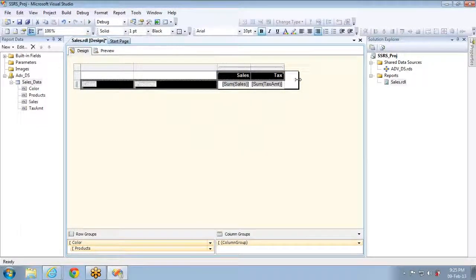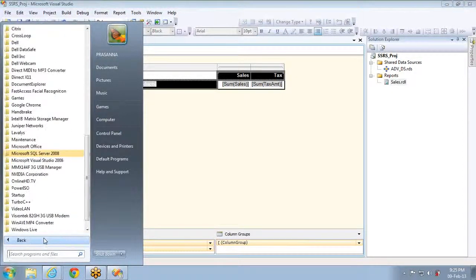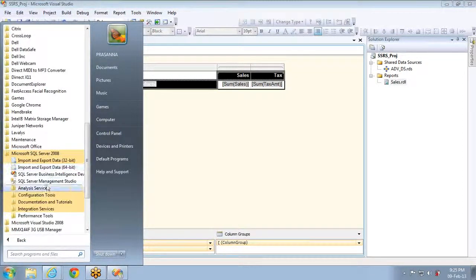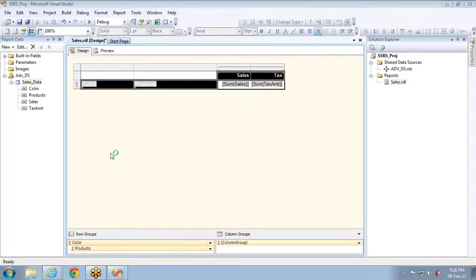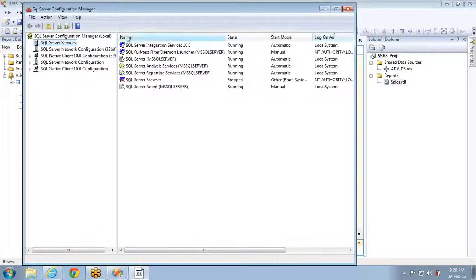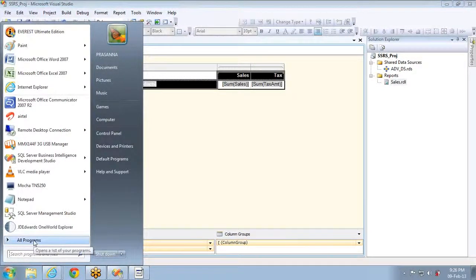I have a report to deploy. Before doing this, you have to check a couple of things, whether you can deploy the report or not. To make the deployment successful, you have to check a couple of things. The first thing is well known to you, that is the service. Whether the service is running or not. You can find the service under SQL Server Configuration Manager. You'll find all the services, and you can see the SSRS service is up and running. So we are good to go. And the next thing we have to see here is Report Server Configuration Manager.